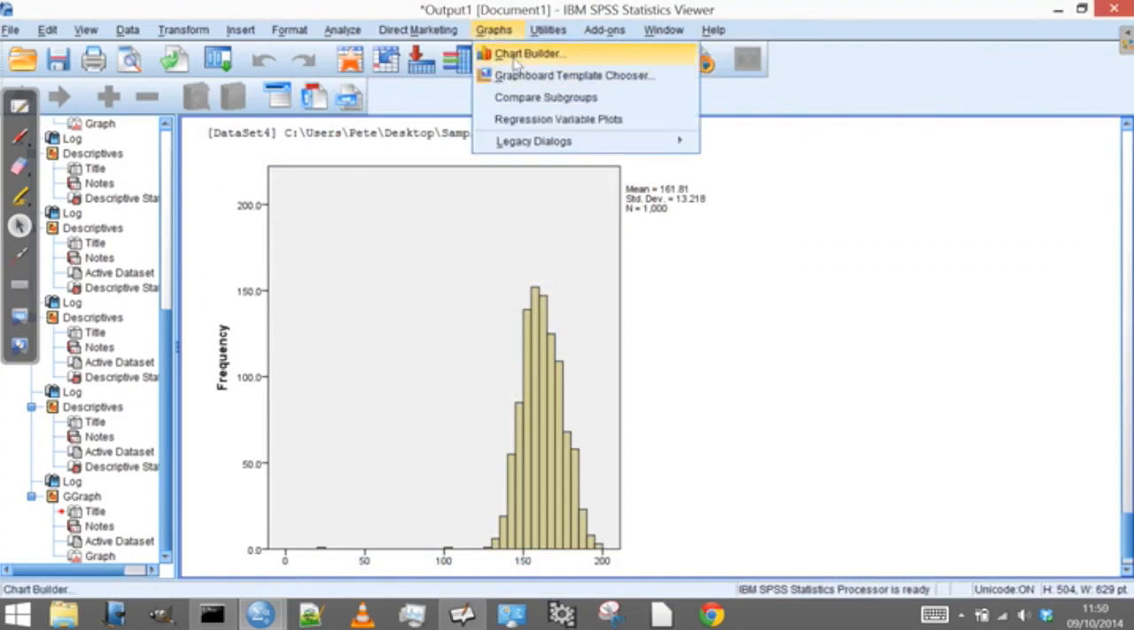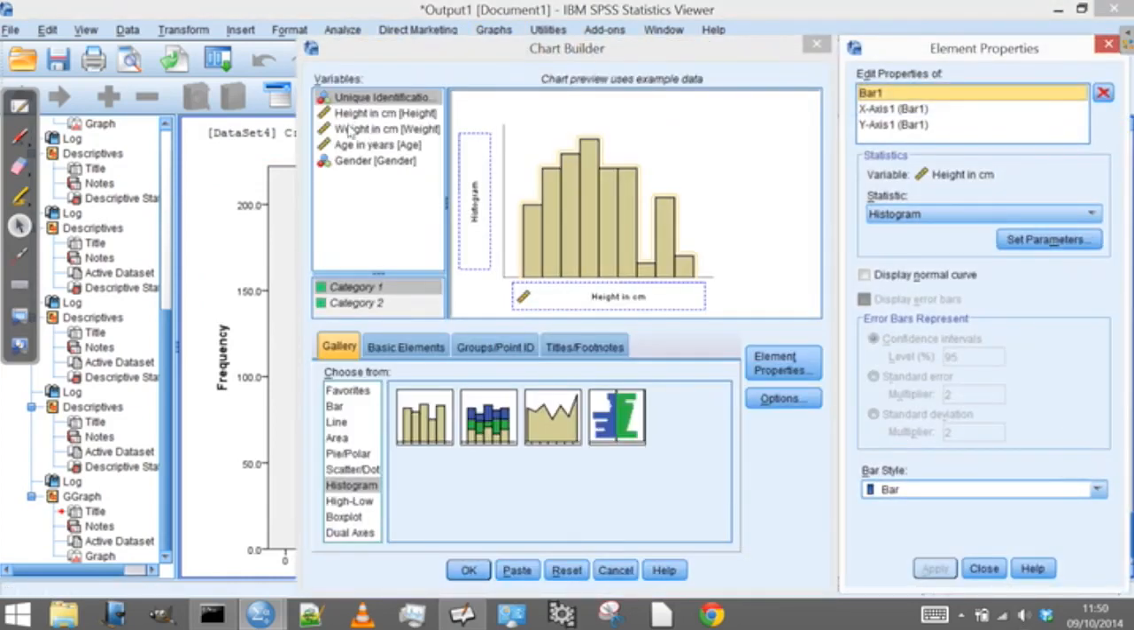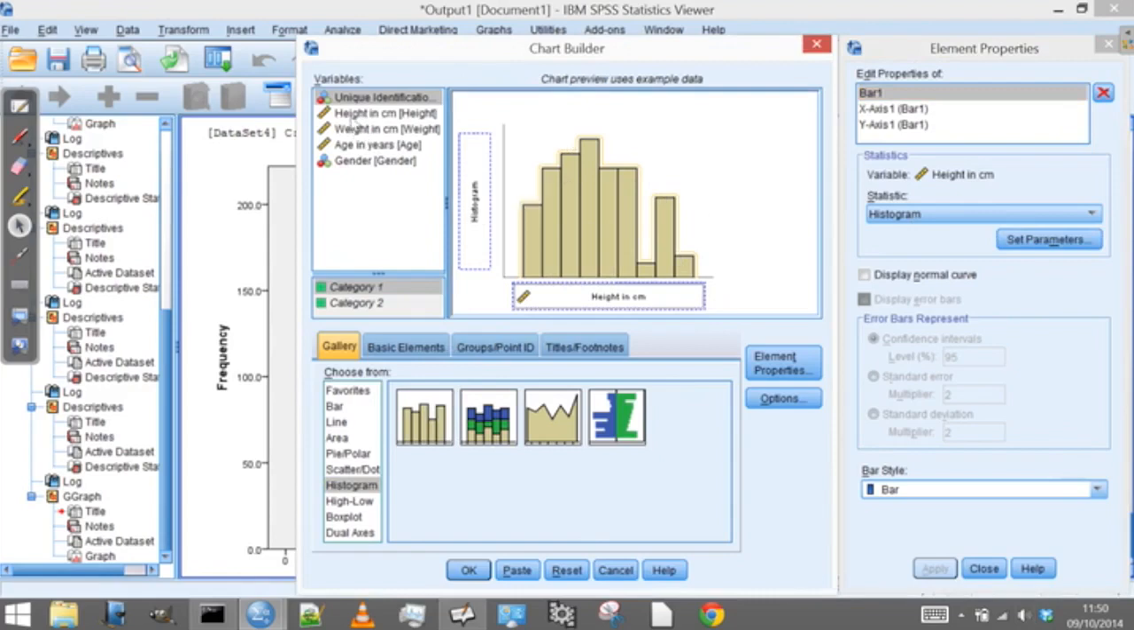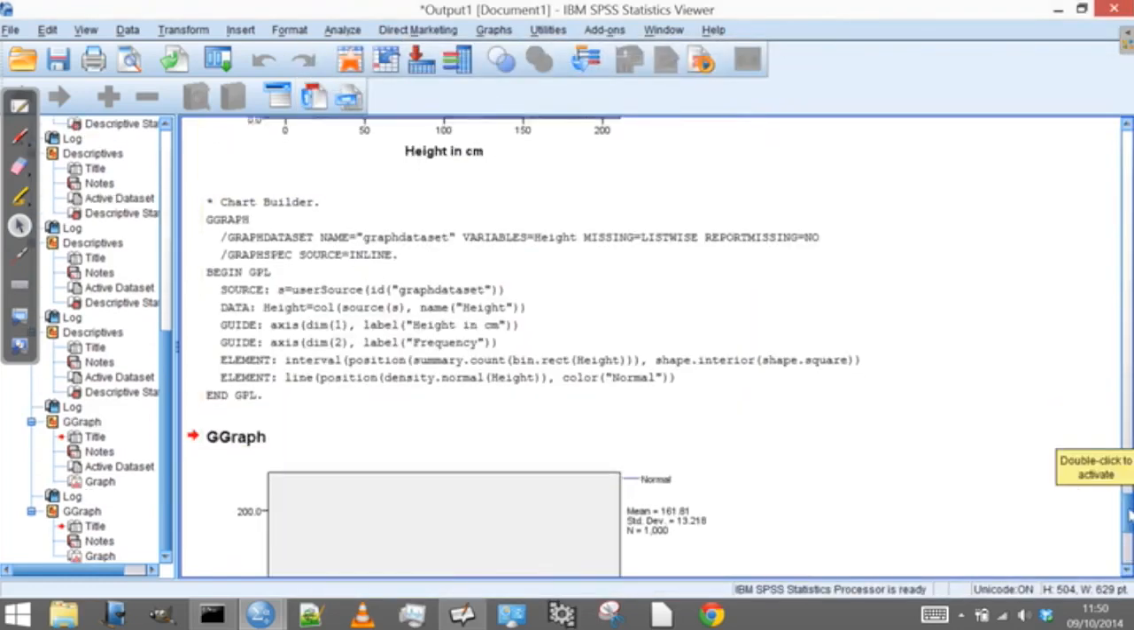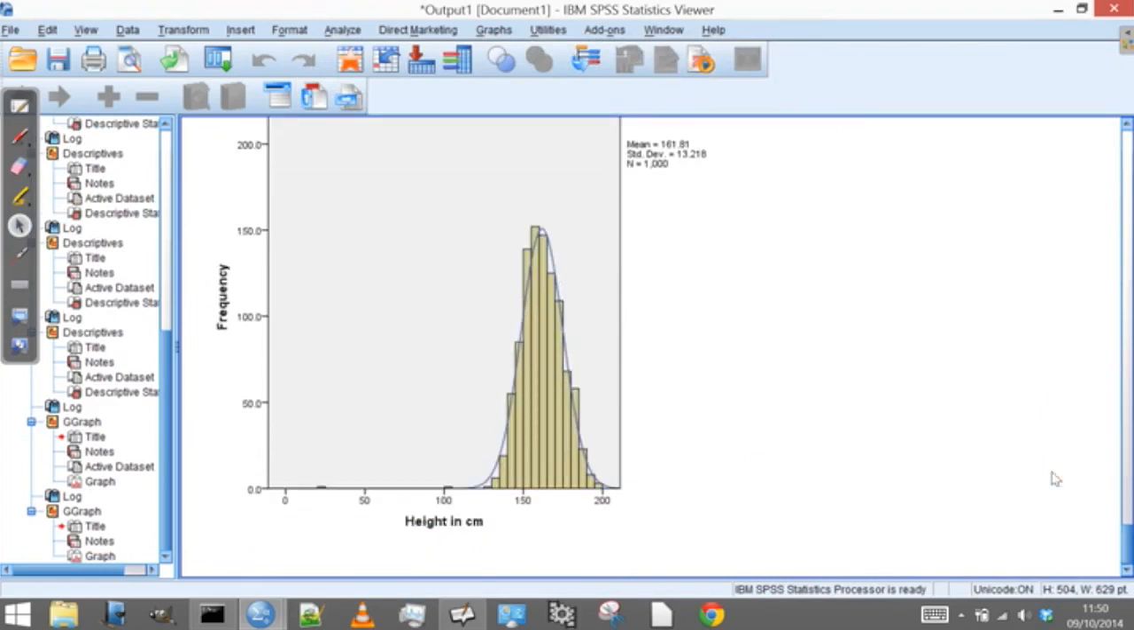back to Graphs and Chart Builder, and this all should be as it was before. So you should have the histogram in the chart preview area, the height dragged down onto the x-axis. Then if you've got this Element Properties box open, if you haven't, you can click the Element Properties button there, and you'll see this checkbox with Display normal curve. And if you check that and press Apply, and press OK, my hope, there we go, is that we get the normal curve overlaid onto our data.